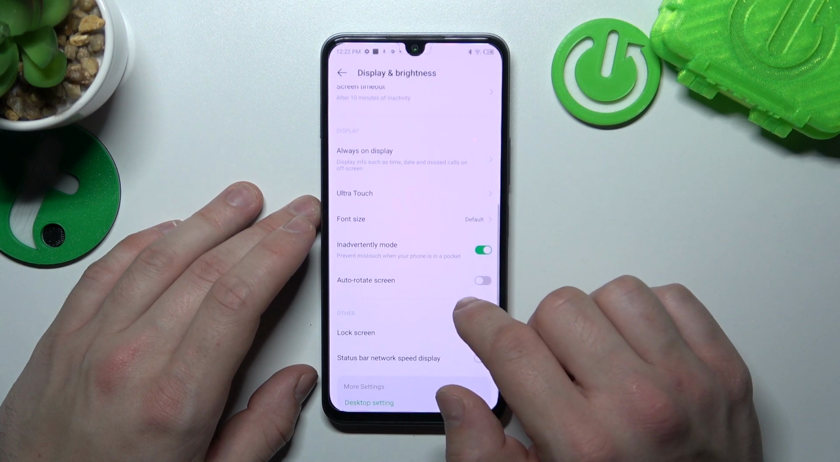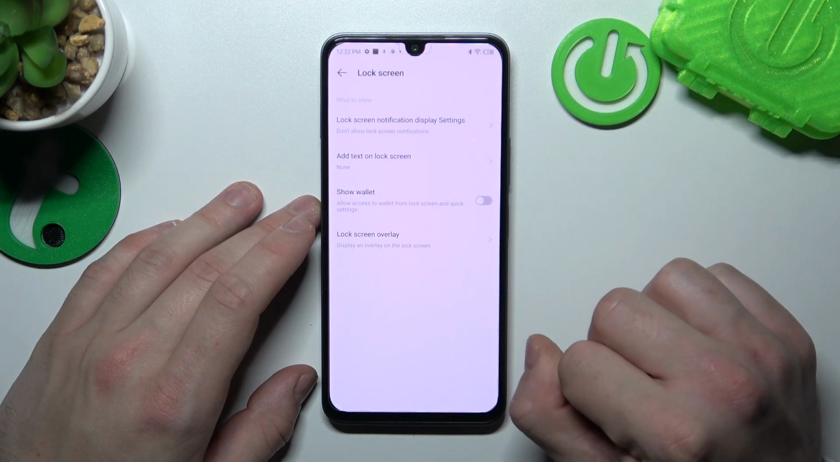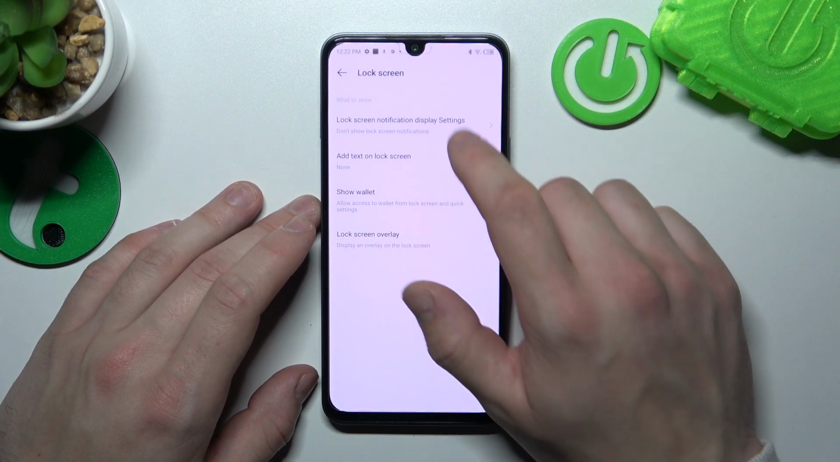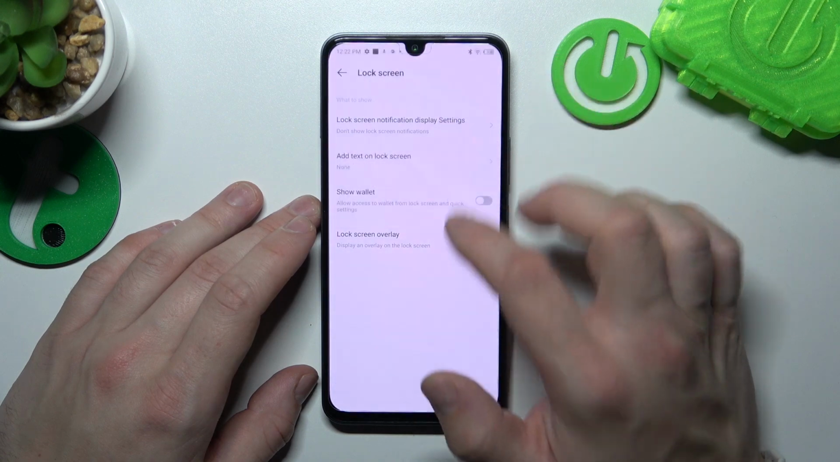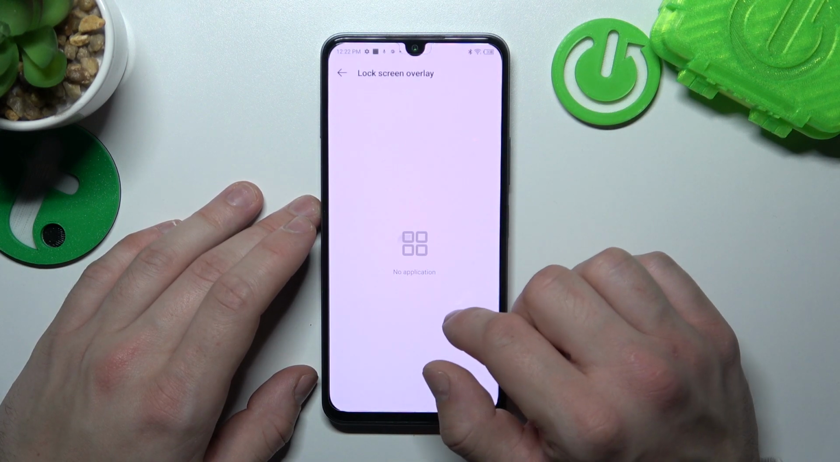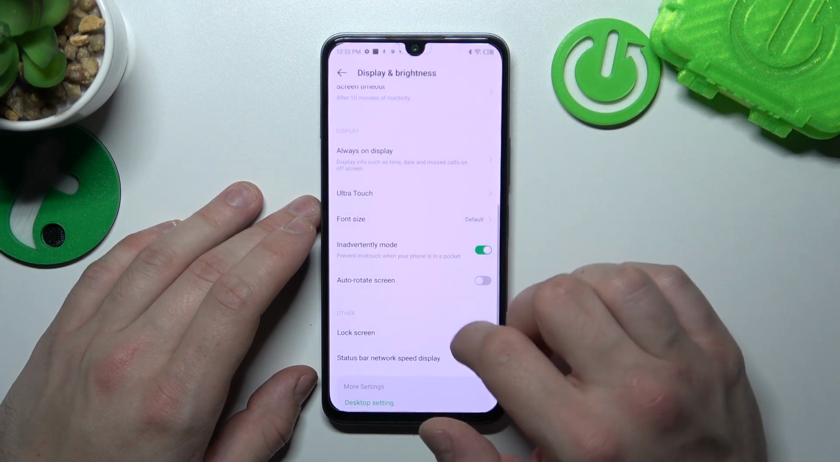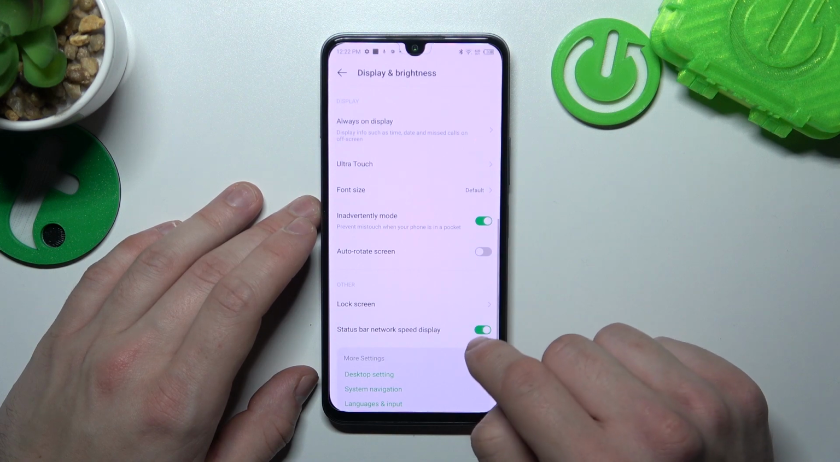enable or disable inadvertently mode, auto rotate screen, and then you can manage lock screen preferences like notification on lock screen, add text on lock screen, show wallet, and lock screen overlay. In the end, you can enable or disable status bar network speed display.